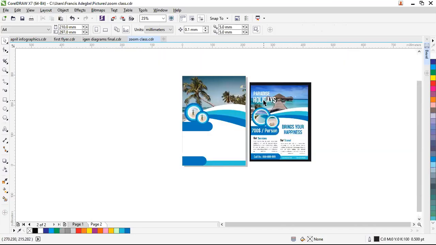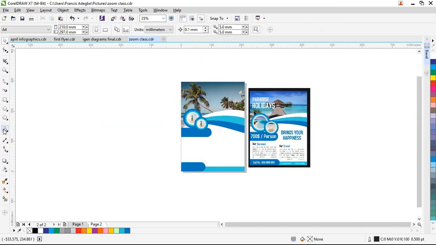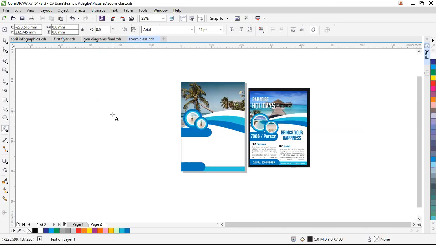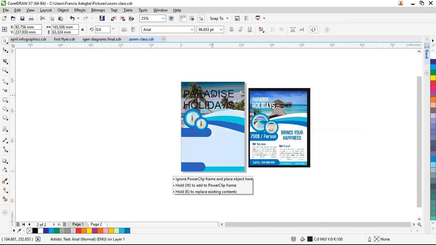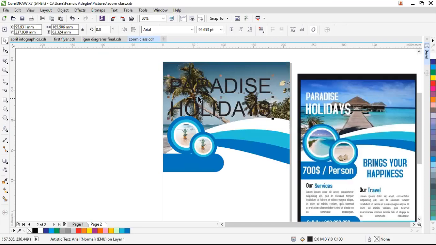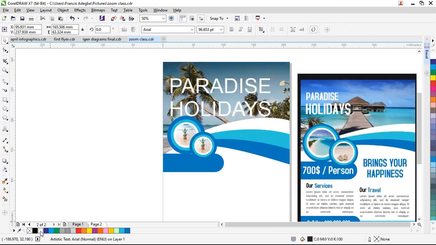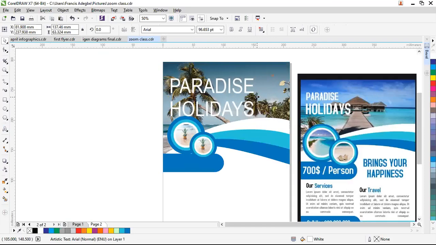So all we do is write up now. We have Paradise Holidays. So don't mind how small it's looking. We can always resize, okay? Now, first thing first, we give it a color of white.